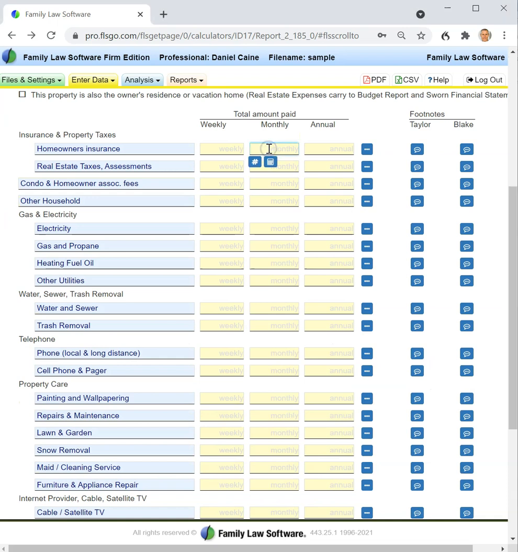As before, the data entry screens are very fast. You can enter a lot of data very quickly.